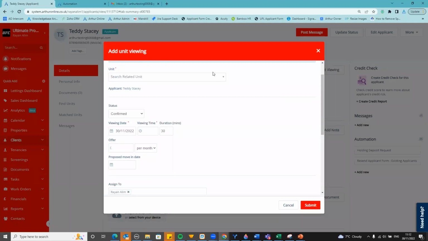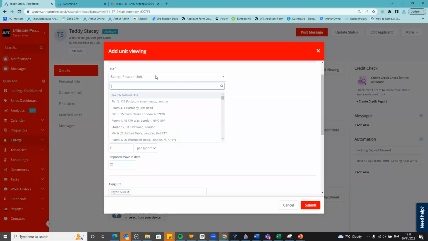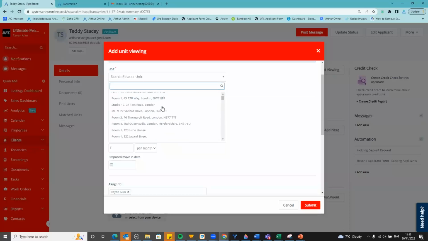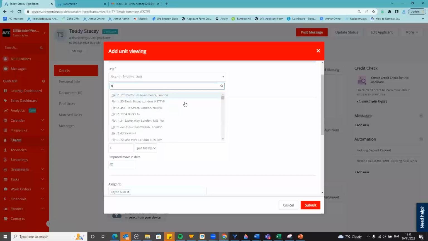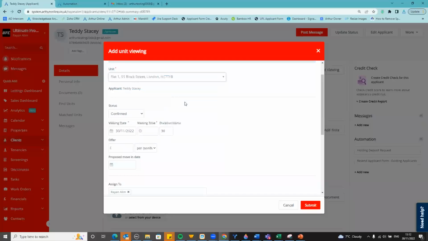We'll never ask you guys to allocate a property, because for those of you that might be new to the system, we always classify a unit as your rentable space in Arthur. Arthur will never ask you to allocate a viewing appointment to a property because that just doesn't make any sense. In this case, as you can see, we've got a long list of all the different units that we've got on the system already. You could just type in the first couple of letters if you wish. So let's just put Flat 1, 55 Block Street.